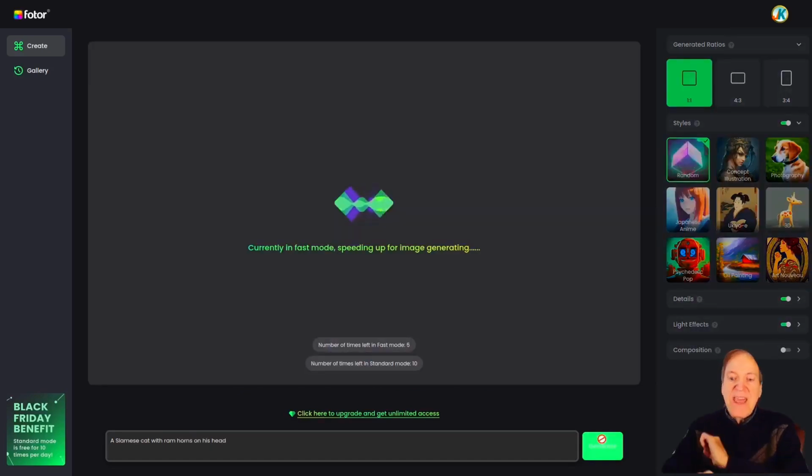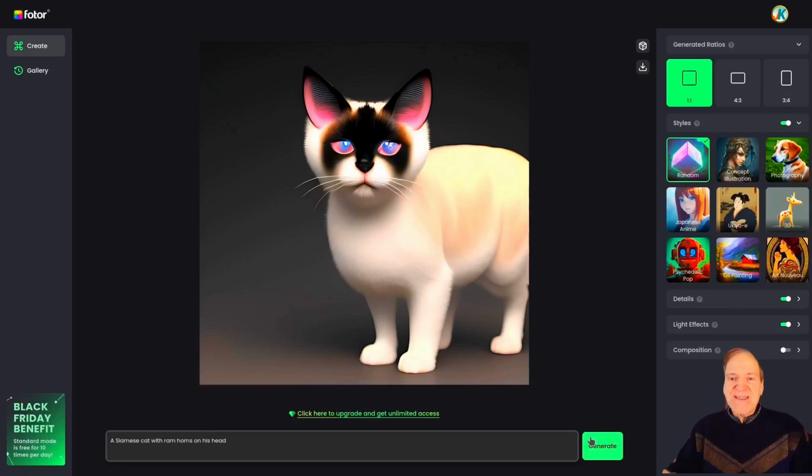So a Siamese cat with ram horns on his head. Let's see how that works. That ought to be kind of cool. There's a Siamese cat, but there's no ram horns. Wow. I guess that was too much for Mr. AI. So, oh well. But it's not a bad picture of a Siamese cat, I guess.